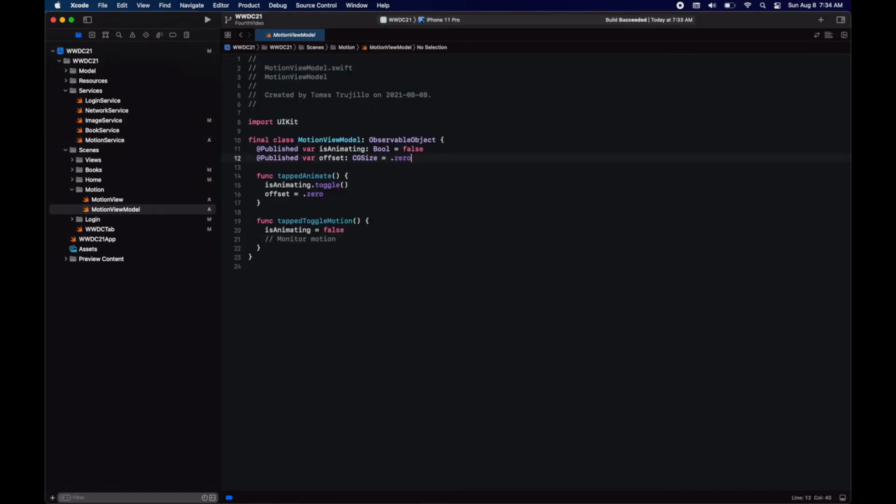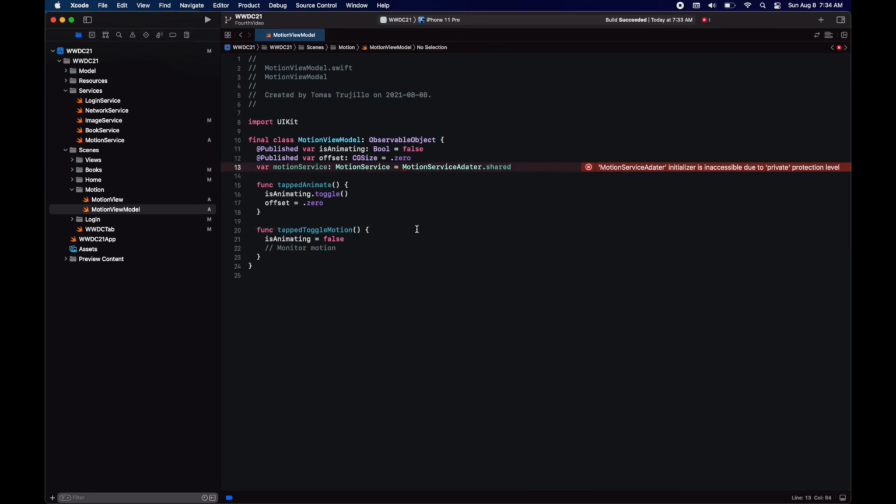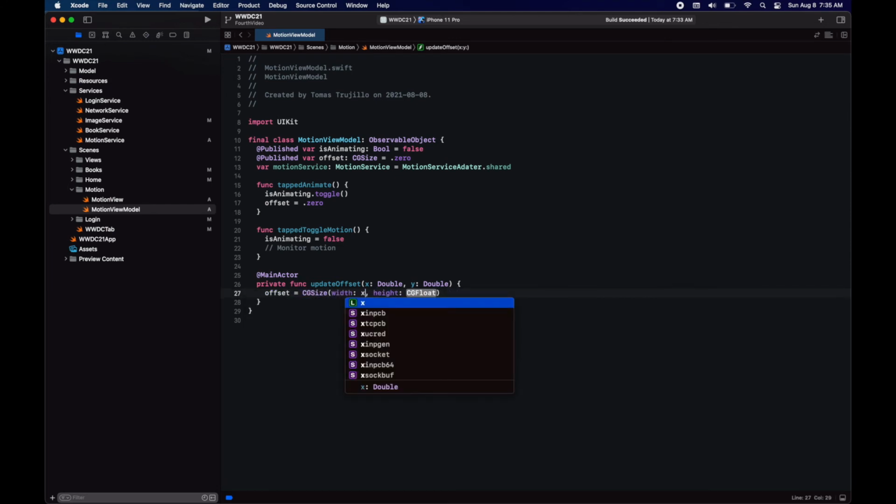With our motion service ready, let's add it to our view model and update the view. Every time we get a value from our stream, we're going to call a method to update the offset. A reminder here that the @MainActor annotation on a method means that this is going to be executed in the main queue. We're going to get the X and Y values, and we will transform that to a CGSize, which will be the offset.